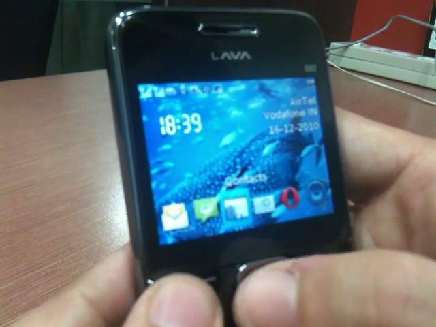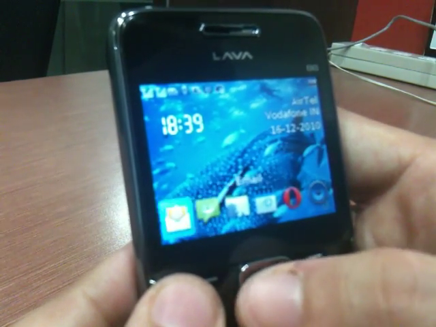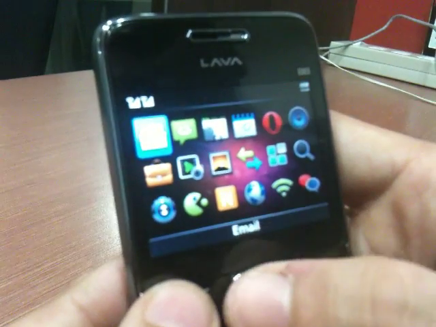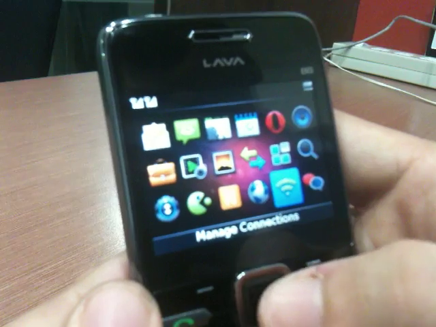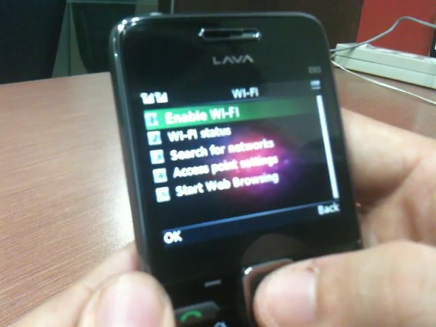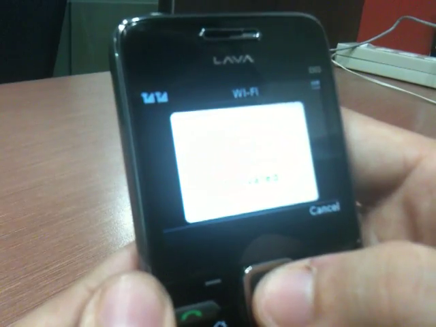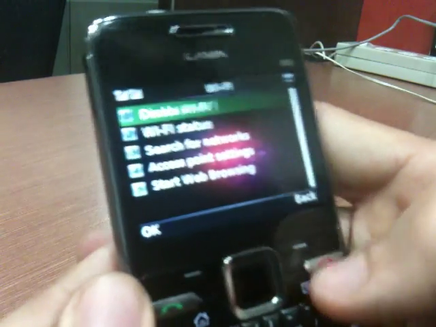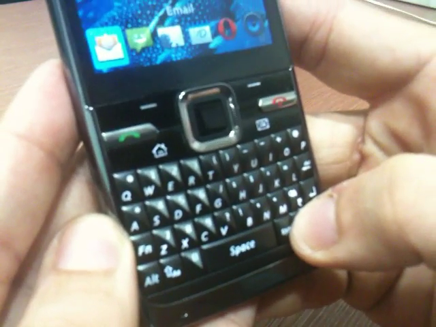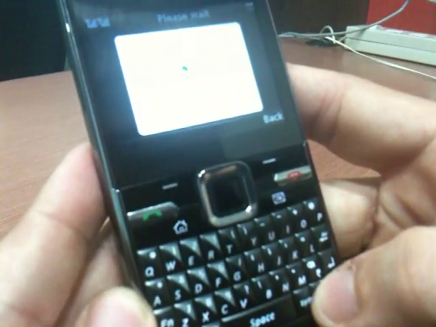So this is a very good phone for you. Now you can add your office accounts, up to 10 email accounts. Now let's go to Wi-Fi. This is in manage connections. This is the Wi-Fi. You will have to enable the Wi-Fi, and it searches for you. You also have a shortcut key here, which is this Wi-Fi key. When you press this, it enables and closes it.